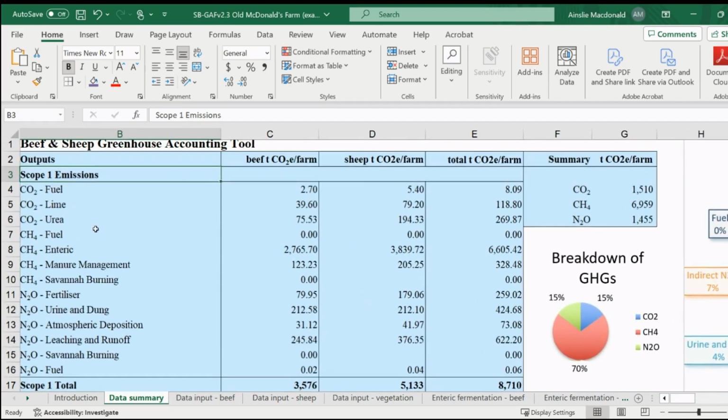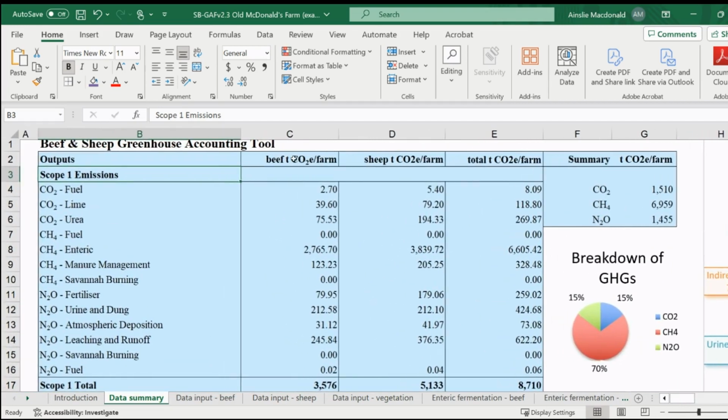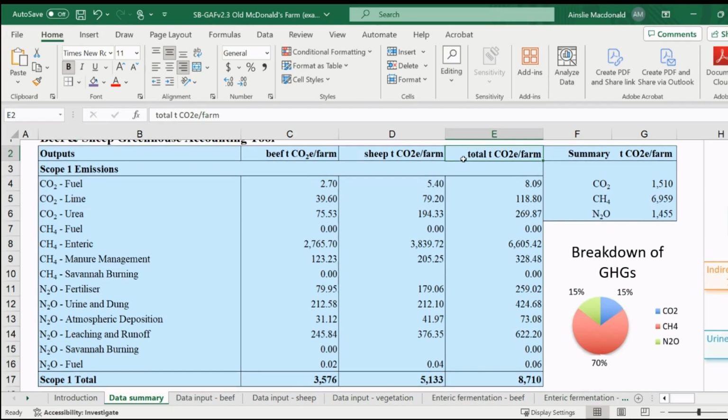If we zoom in, you can see how the data is broken down into beef, sheep, and total on-farm emissions. This is so you can see which enterprise is responsible for which emissions and make it really clear where your sources of emissions are coming from. If you go over to the left, you'll be able to see that there's a couple of rows that have the same resource in them.